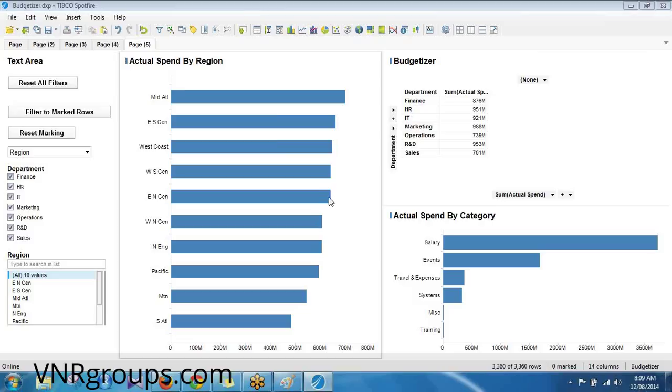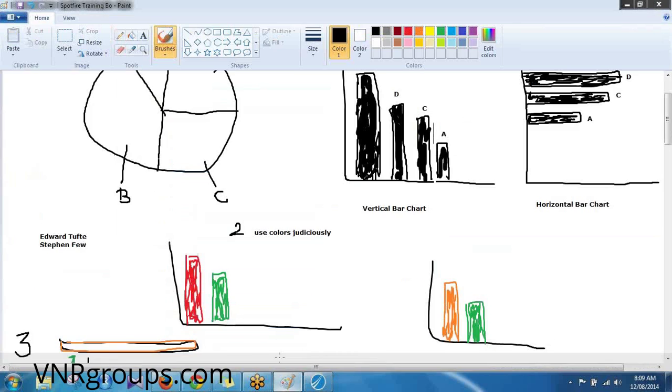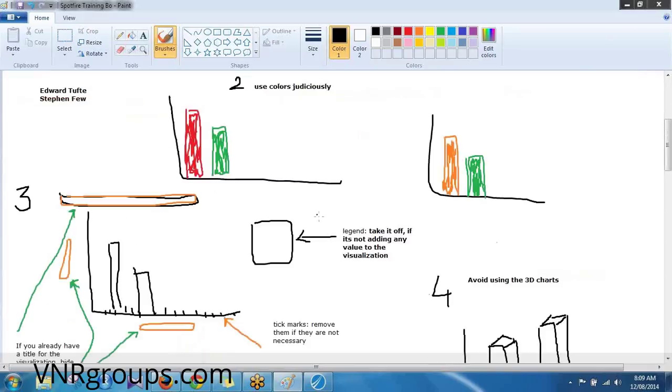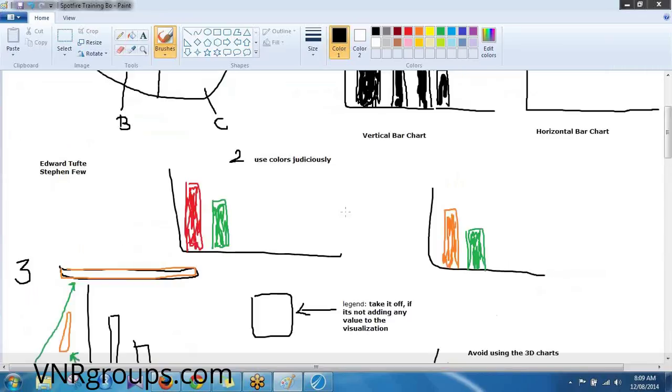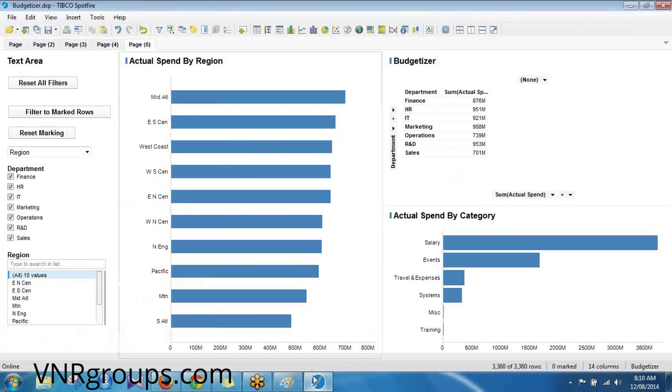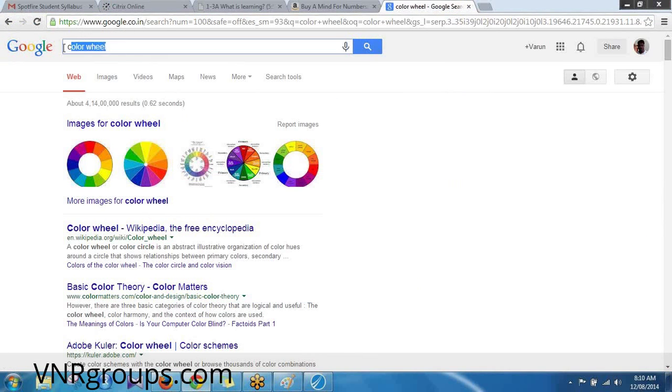What I did is I just reduced the bar width for the actual spend by region. Okay, so before we get into Spotfire, these are some of the basic tenets of data visualization, and it's good to know, and you should be implementing that in your visualizations. As I said, it's more about the cognitive science, which says how to present things really simple, which makes it easy for people to understand, rather than hide the fact behind complicated visualizations. You can even see ugly data.